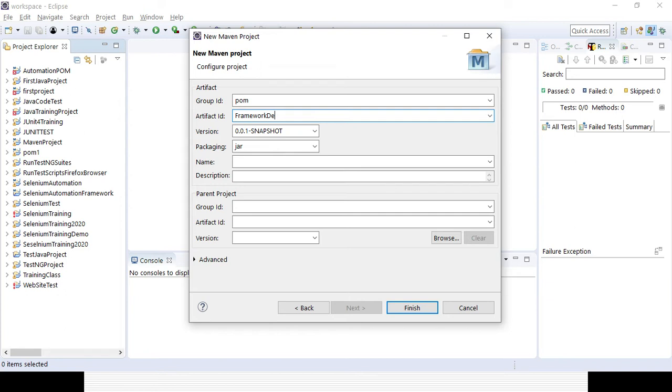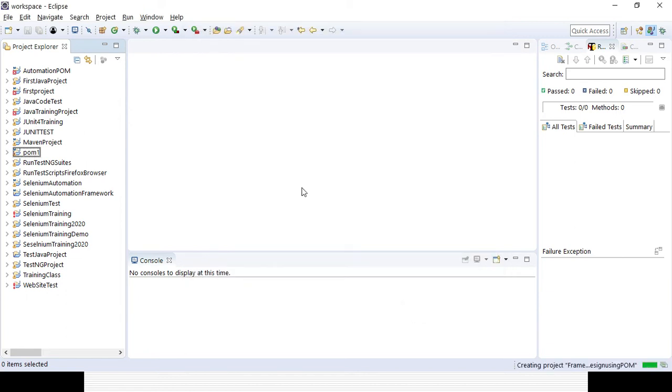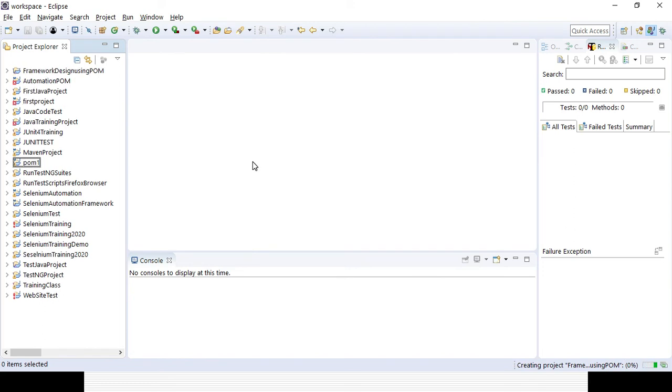development or design using POM. So that is the artifact ID I am giving. Then click on the Finish button, okay? So immediately that project will be created, right? The Maven project will be created, framework design using POM.